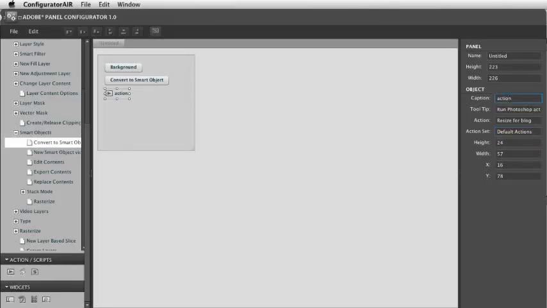I can even rename the caption because I think action is kind of lame, but I can rename it to blog or resize for blog or whatever, and you'll see it changes there. So you can rename these things, you can move them around, you can change their size, you can line them up.